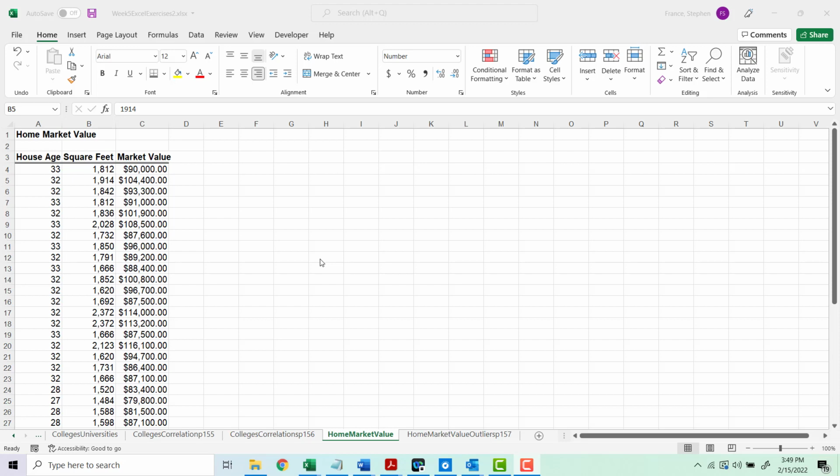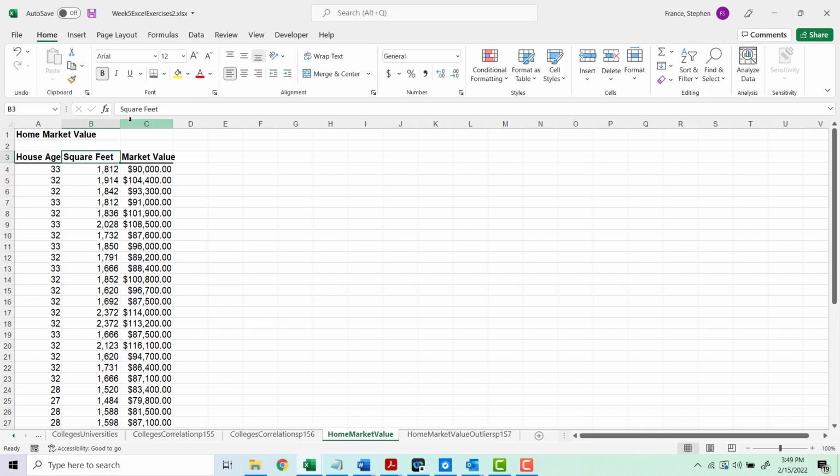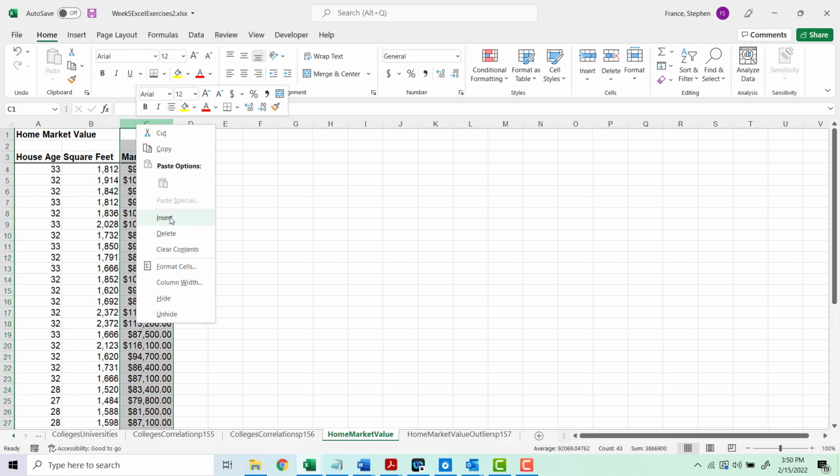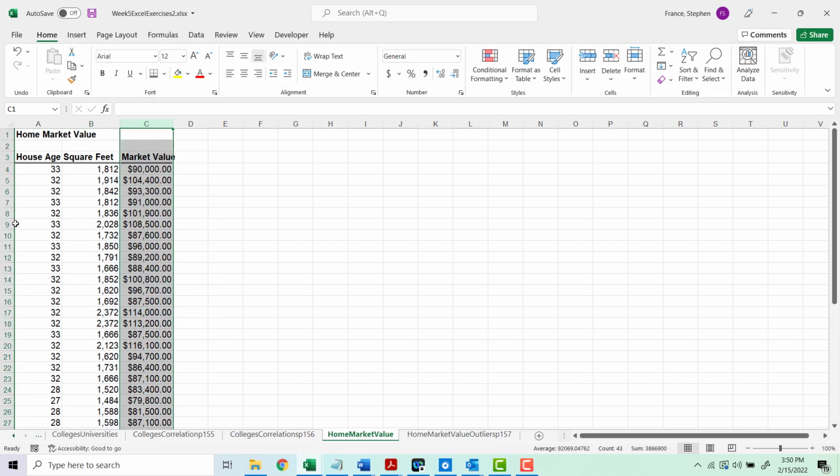Okay, so the final little example we're going to do in this section is one where we just have a quick look at a relationship between the square foot and market value of a house. And then we have a look at the idea. We're going to use z-scores to look at the idea of outliers. So first, let's just create these z-scores.